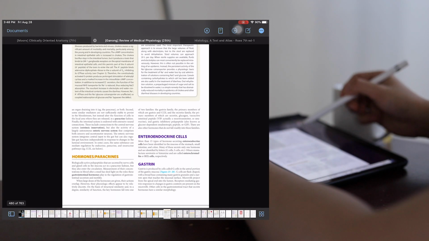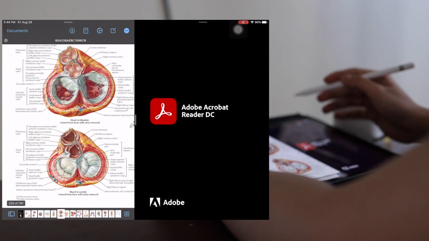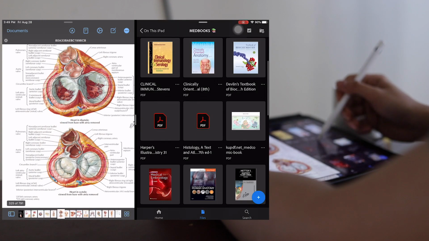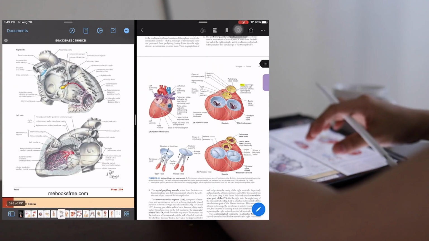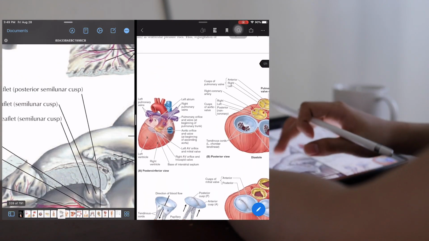I usually use Adobe Acrobat and Xodo side by side in two windows, especially in subjects like anatomy. You can view diagrams in Xodo while reading paragraphs in Acrobat. Both Adobe Acrobat and Xodo are free apps.